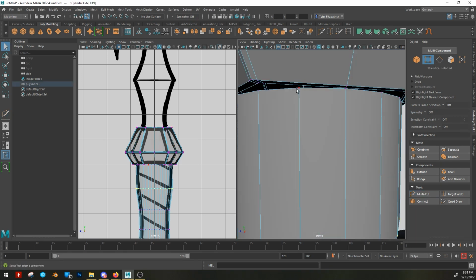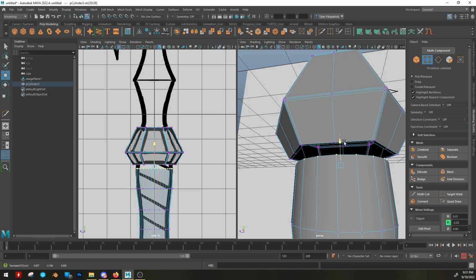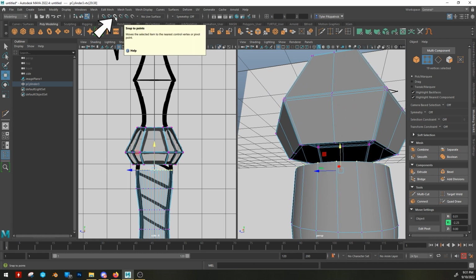Next, I want to make sure the top of the cylindrical part of the handle lines up exactly with the bottom of the hexagonal half of the handle. To do that, I'm going to first select the vertex loop and drag it down. And then going up here, I'm going to turn on Snap to Points.